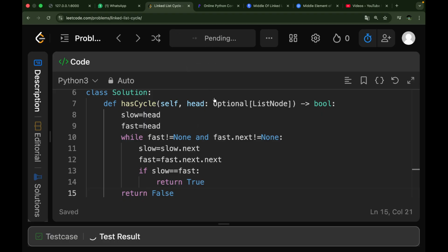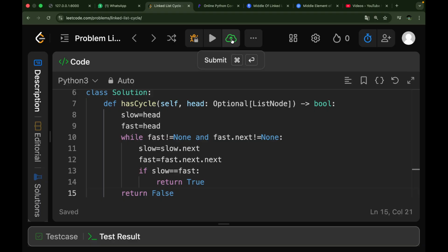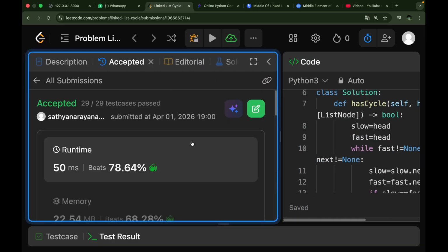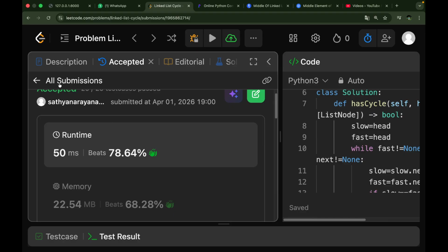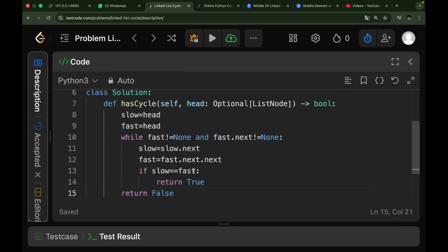Let us run and execute this. It is executed. Let us submit now. Fine, all test cases passed. So with the help of the two-pointer approach, the Rabbit and Hare approach, we can finish this. That's why I said this two-pointer approach is very important; it plays a key role. Let us meet in the next video. Thank you, everyone.